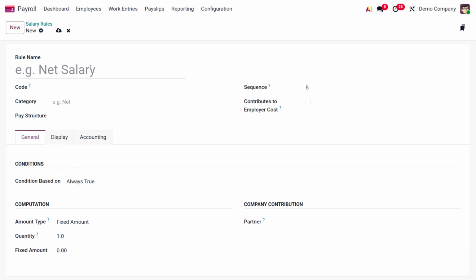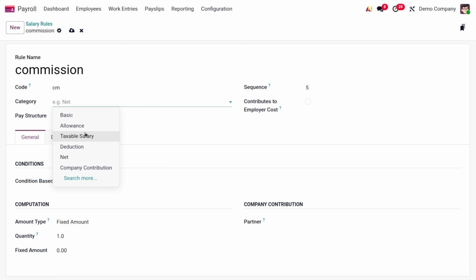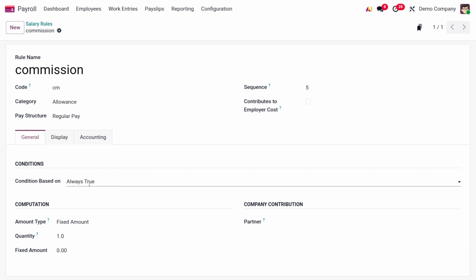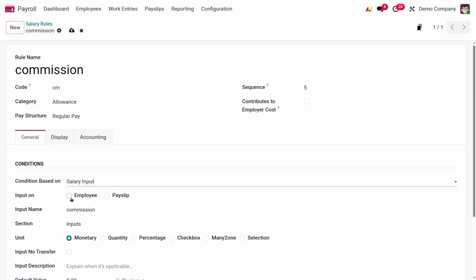I would like to set the rule over here as commission. Once it's done, you also need to provide the code over here, which is mandatory, and commission is a form of allowance. You can choose the pay structure under which you need to add this. We want to add this under the regular pay, and let me save it. Afterwards, under the general conditions, you need to set the conditions based on salary input. This will be input on the employee, and if you want to add this in the payslip, you can just enable it.